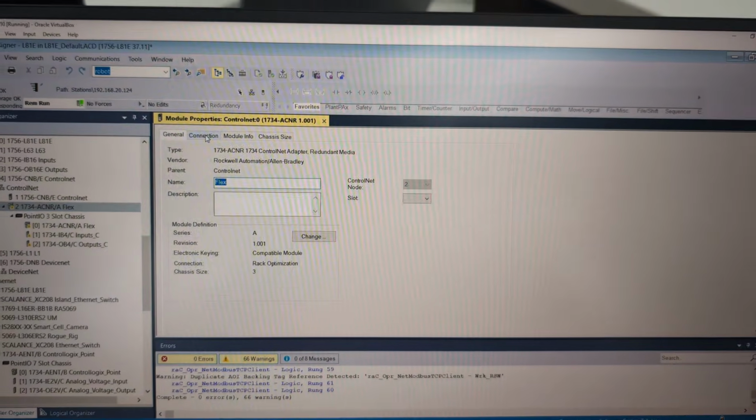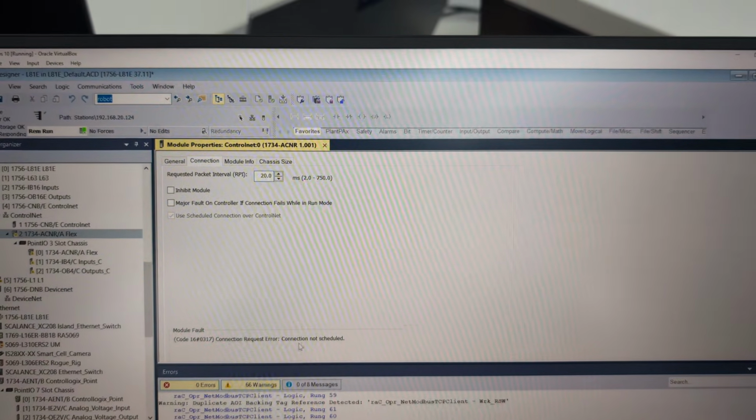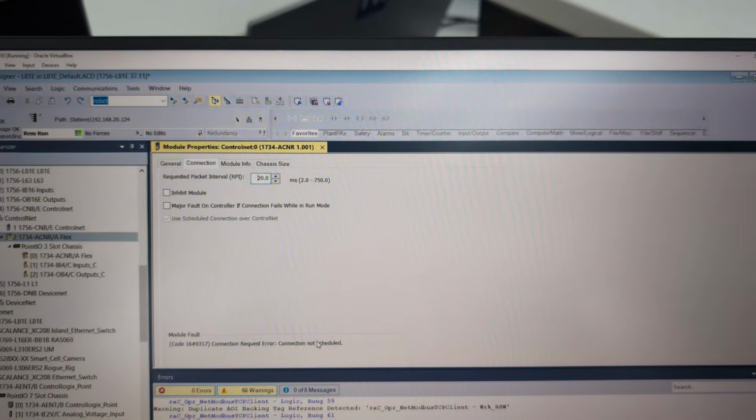Then we need to go to the connection category, and it says connection request error, connection schedule. At least in super layman's terms, my understanding is, just like a bus route or anything, you've got to have a schedule of how often you're going to deliver this stuff to all the little devices. And since we took that one thing out, it changed our schedule.